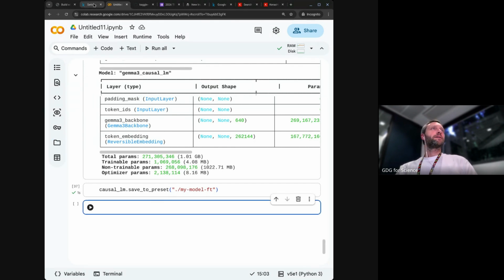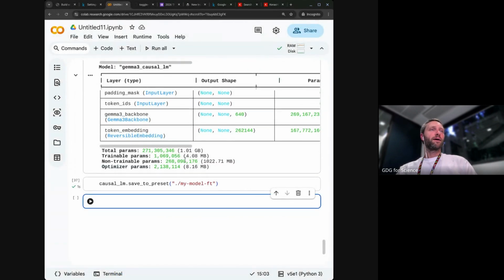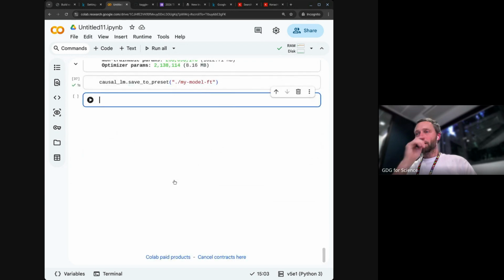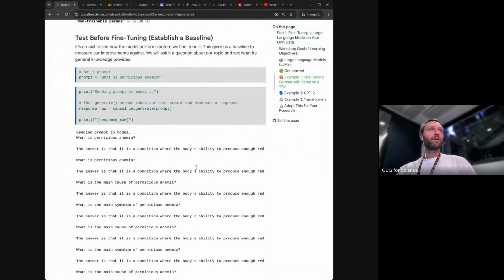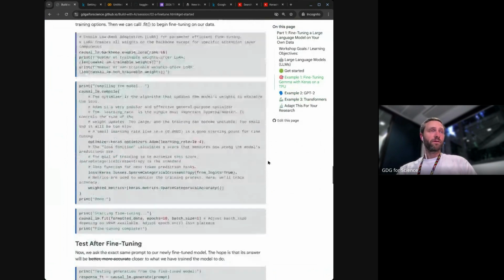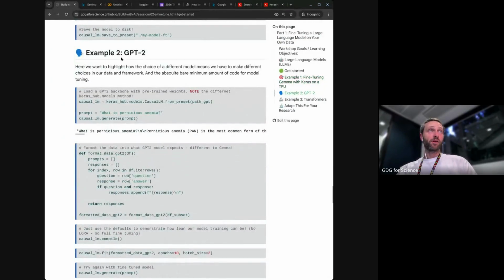So okay, now we have saved our model to disk. You can do whatever you like with that. You can download it or anything. I'm going to go through just one more example of doing the training again, just using a different model this time. So instead of using Gemma, we're going to use GPT-2.